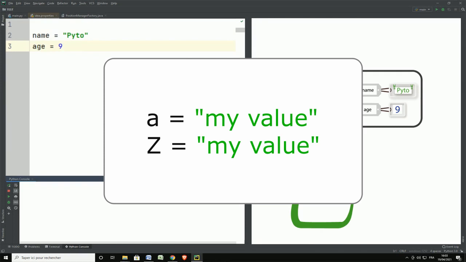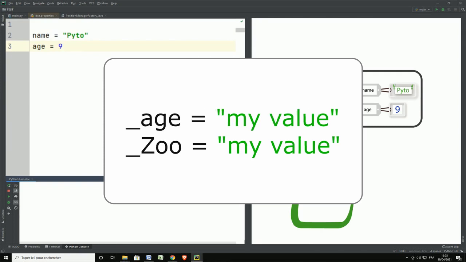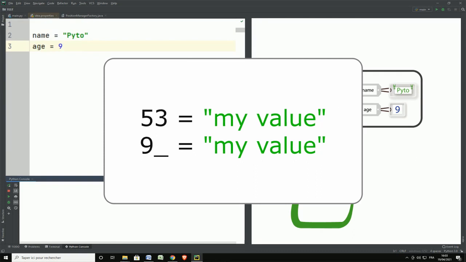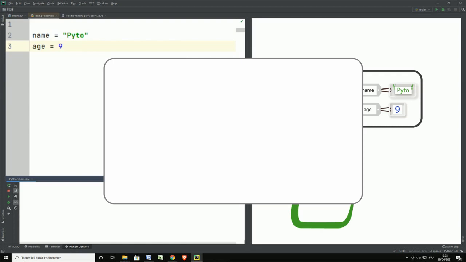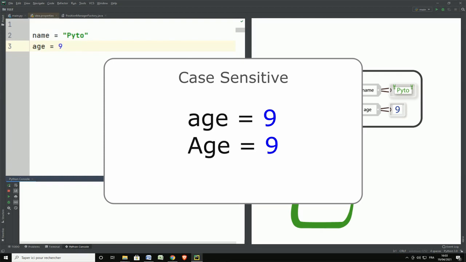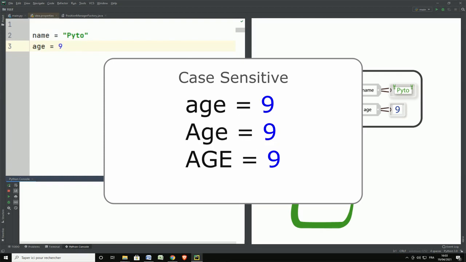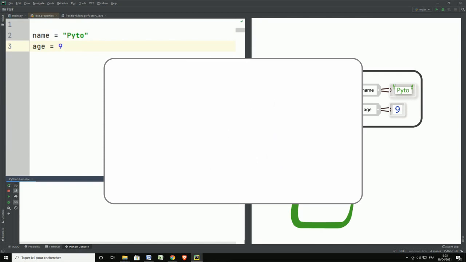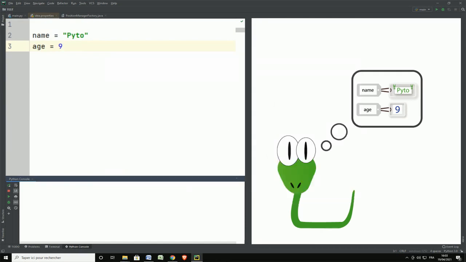A variable name must start with letter or the underscore character, so you cannot start with a number. Also, a variable name can only contain alphanumeric characters, meaning from A to Z and 0 to 9, and the underscores character. Last thing to know about variables names is that they are case sensitive, meaning that age, Age, and AGE are 3 different variables. That's it for the name.